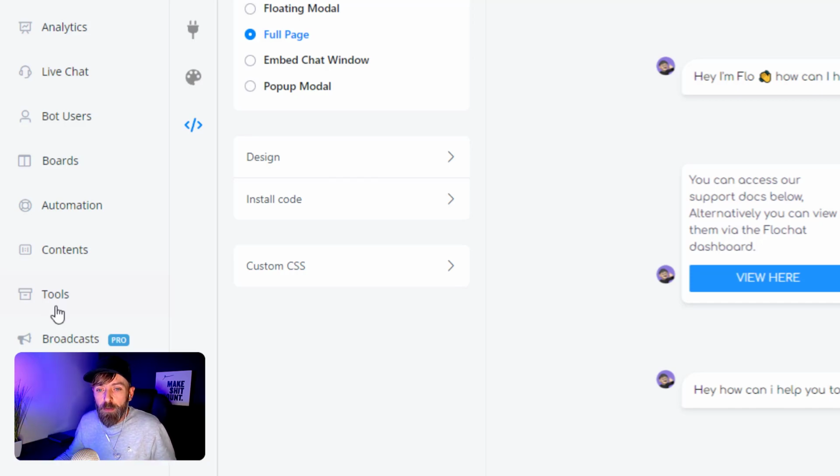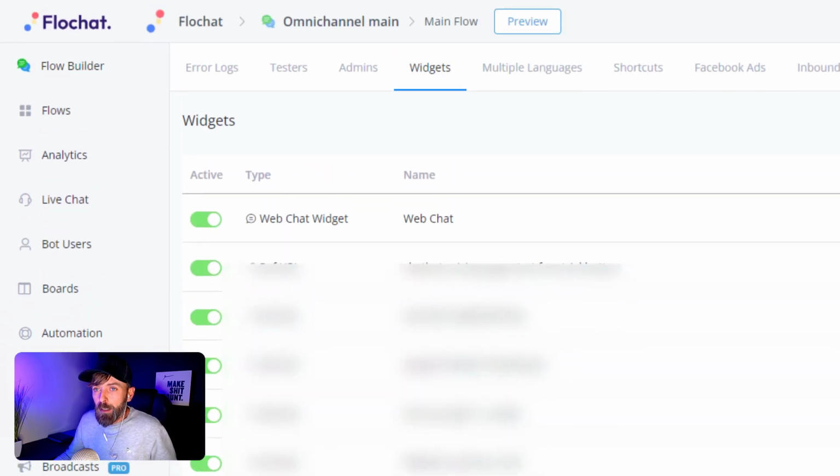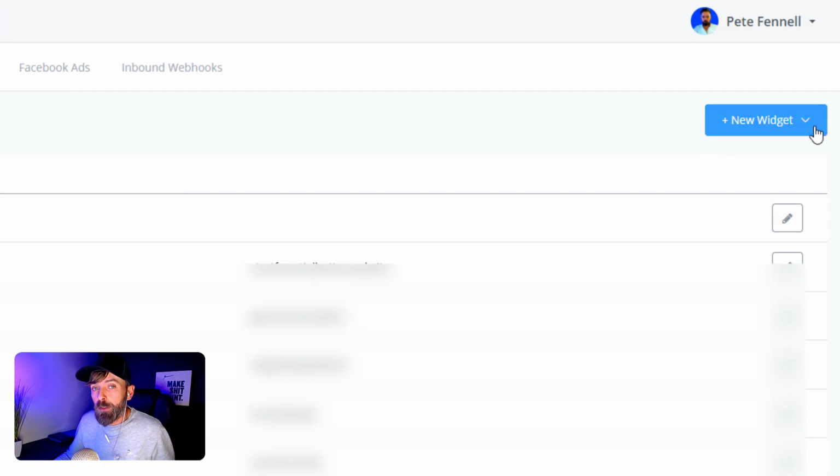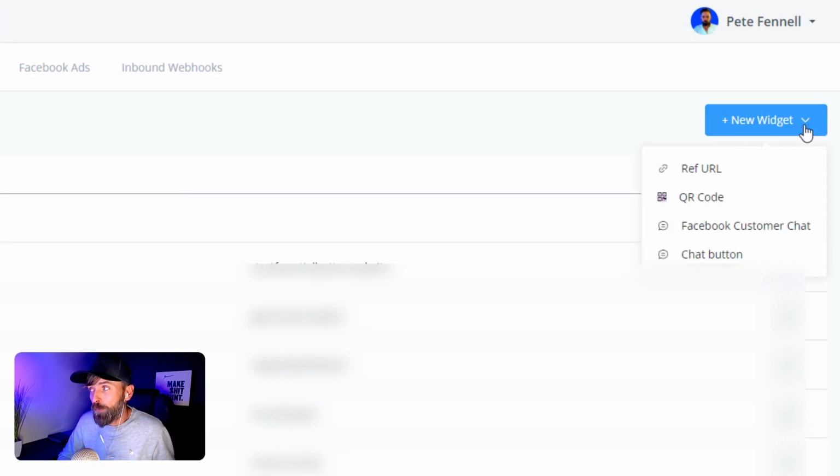If we come into the tool section across to the left hand side, you'll see up the top we've got the widgets tab, and inside the widgets tab you can do multiple different things. This is where your web chat is hosted, so you can turn it on and off if you wish. But what we're going to do is come across to the top right hand side and select new widget.